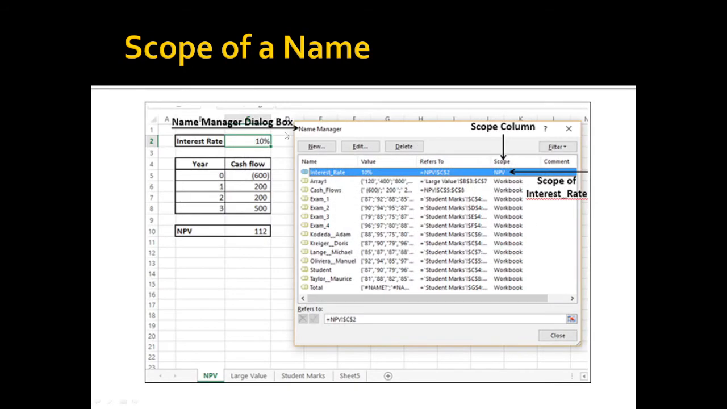So this is the name manager dialog box, and you notice that for interest rate, the scope is the name of the worksheet, NPV. So again, we can only use this name in this particular worksheet, the NPV worksheet.